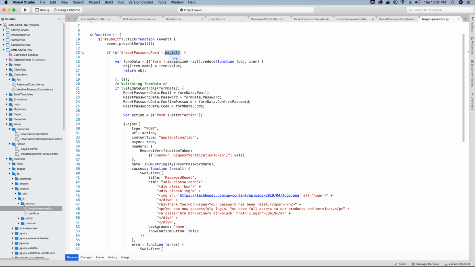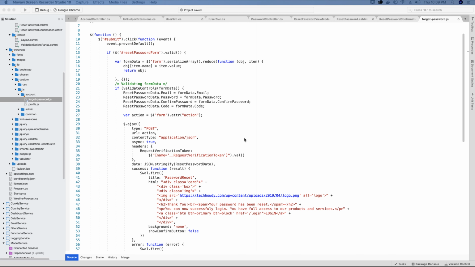This .valid method is part of jQuery unobtrusive. We have already loaded this script in the validation script of the HTML layout. So we will have access to this .valid method. So any form tag or form element that you have on your DOM, if you call the .valid method on that particular form, it will tell you if the form is valid or invalid.